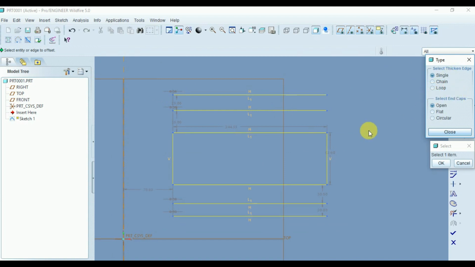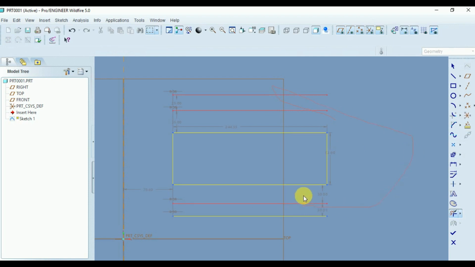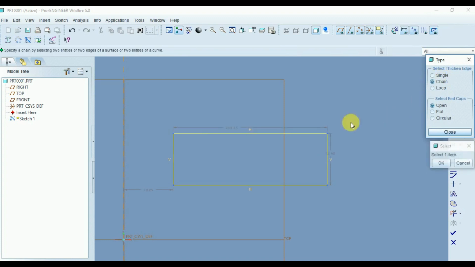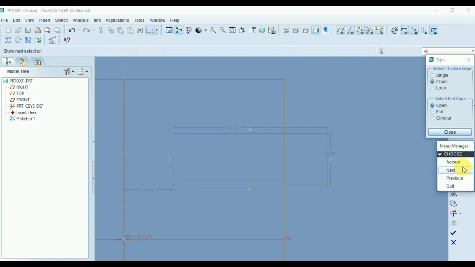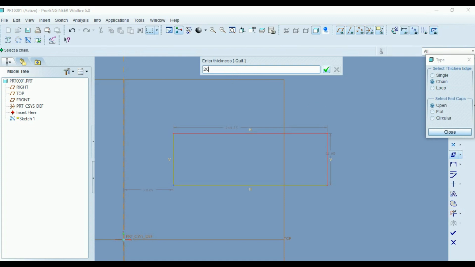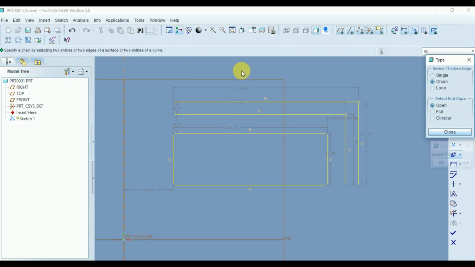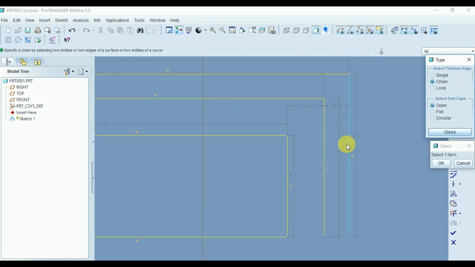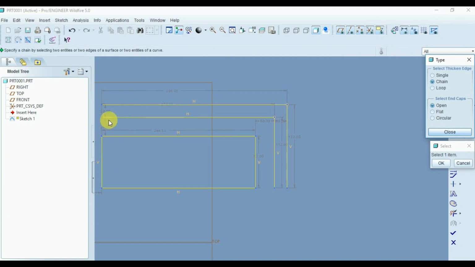Similarly, here you can select the chain and loop section. If I select the chain, I will select two lines. First of all, let me clear it because it will create confusion. Now I am selecting this chain and this chain, and then clicking on accept. It is asking me for the thickness. I put the thickness as 20 mm and the offset as 50 mm, suppose. As you can see here, 20 mm is the distance between these two lines, and 30 plus 20, that is 50, is the distance between this line and the outermost line. The same applies to the loop section.